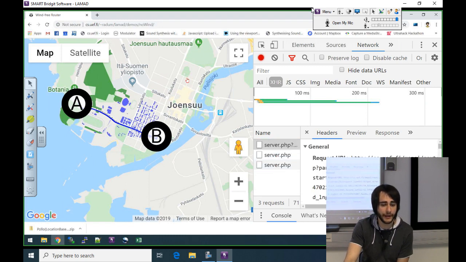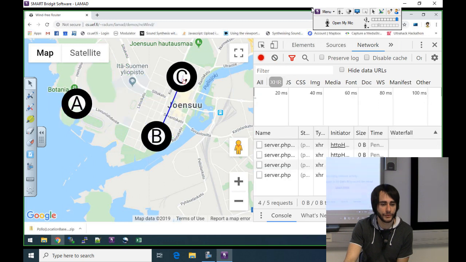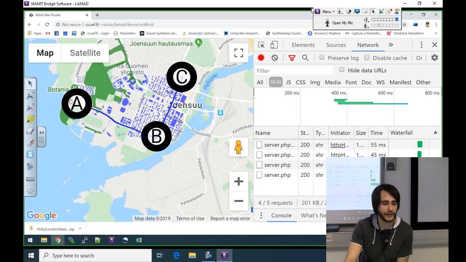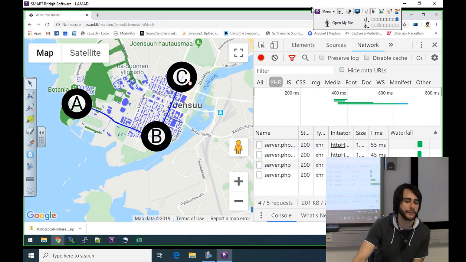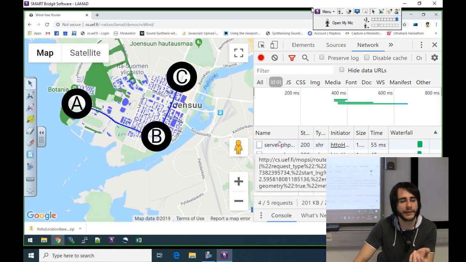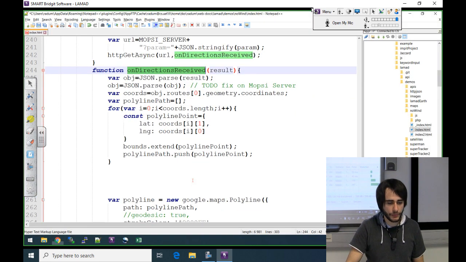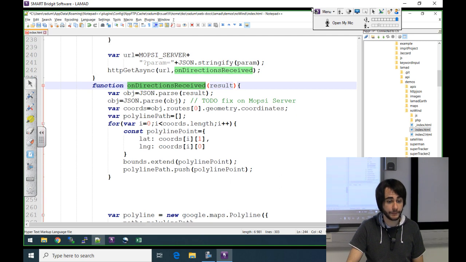But if I have 3 markers here, I now have 2 get directions requests. I have the first and the second, so from A to B and from B to C. And these are asynchronous requests, meaning that one of them may finish before the other. I just need to know when all of them are going to be completed. And there is no simple way of doing this, to my knowledge, other than simple counting.